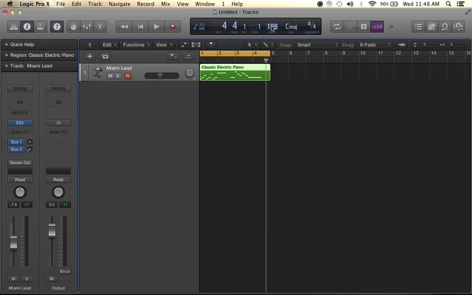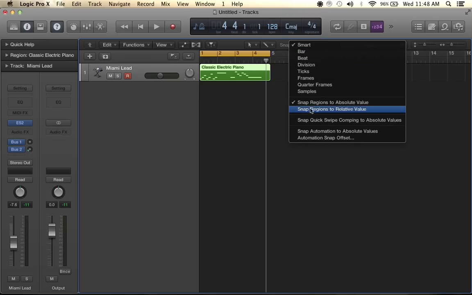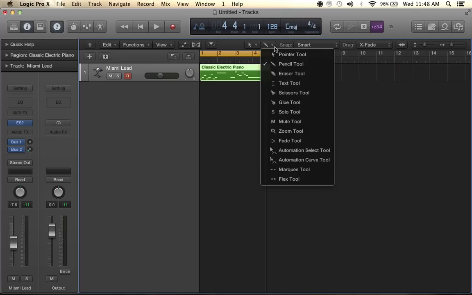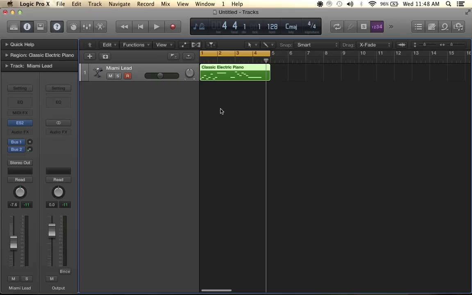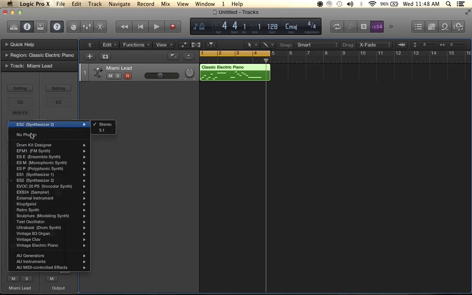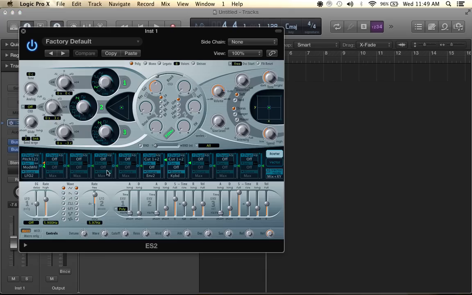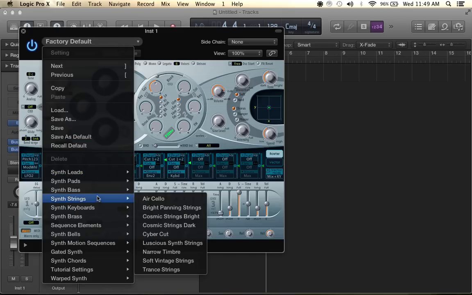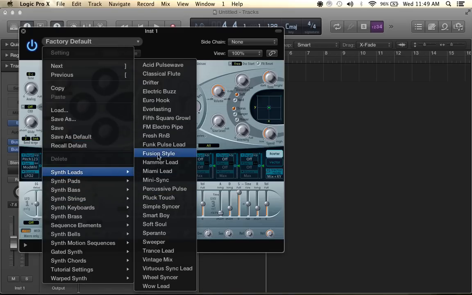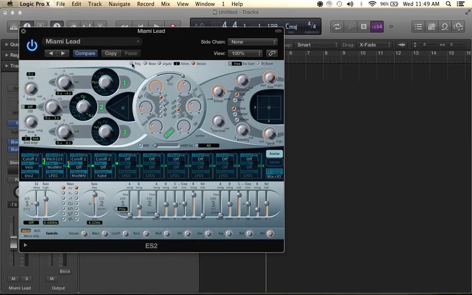So this is a new project, make it 128 beats per minute, obviously for a house song. Go to Smart and do Absolute Value and grab the Pencil tool here. And go to the ES2 synthesizer where it says instrument, or E-piano it should say for you. Miami Lead. Poly.